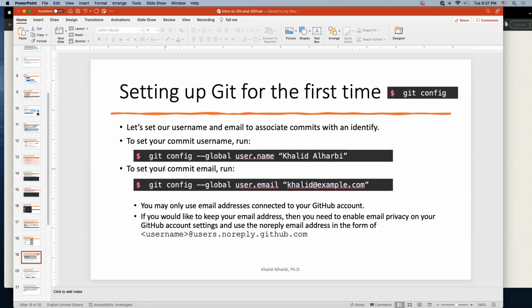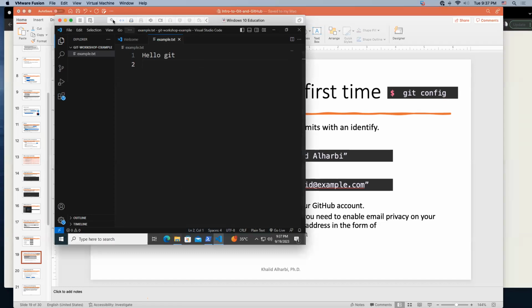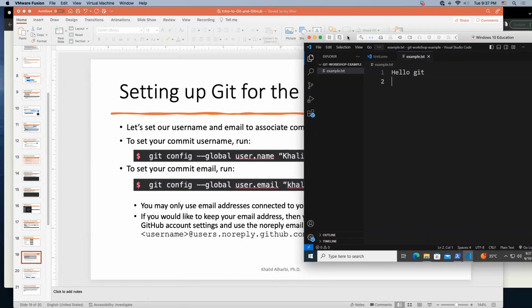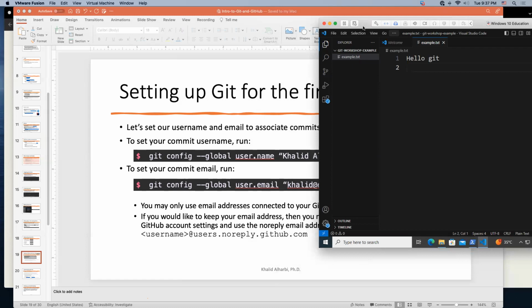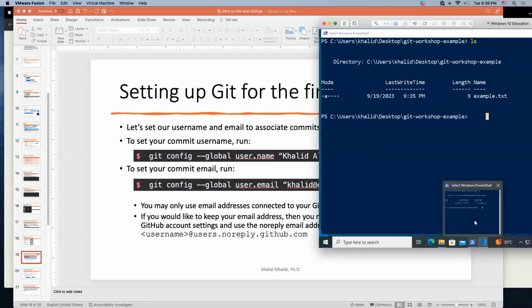So what I'm going to do right now is run these commands to configure Git for the first time, right? So I'm going to run this command in the terminal or PowerShell, or if you're on Mac, you should be able to do the same in the terminal app as what we're doing here in PowerShell.